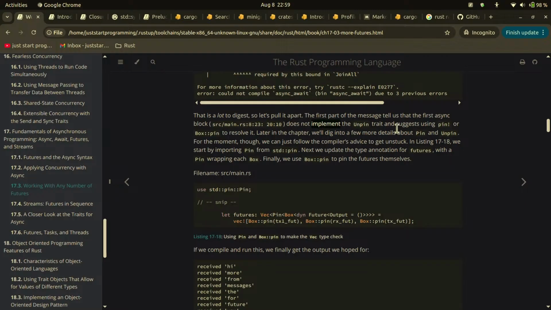In listing 17-18, we start by importing pin from std::pin. Next, we update the type annotation for futures with a Pin wrapping each Box. Oh, okay. So you have future, which is considered as dynamic, wrapped as box, and box is wrapped as pin. Finally, we use Box::pin to pin the futures themselves.